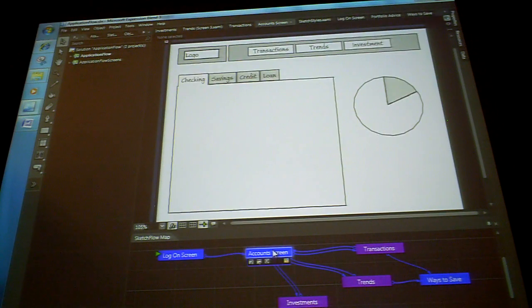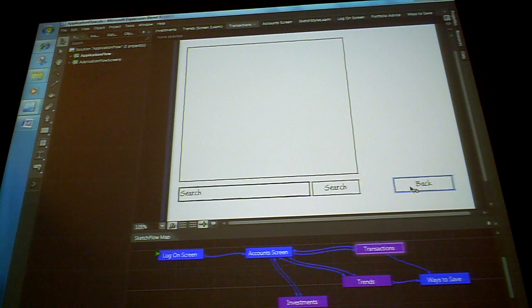On the account screen, we started to add some extra content here. We've got this tabbed UI that we'll look at in a minute. We've got some navigation at the top and some additional context there for the client so they can understand what this screen's for. On the transaction screen, we've got a back button, a search area, and a list box. Well, the thing about list boxes is they don't really come to life until they've got data inside them. So let's just see how easy it is to actually create some sample data and actually use that right within SketchFlow.